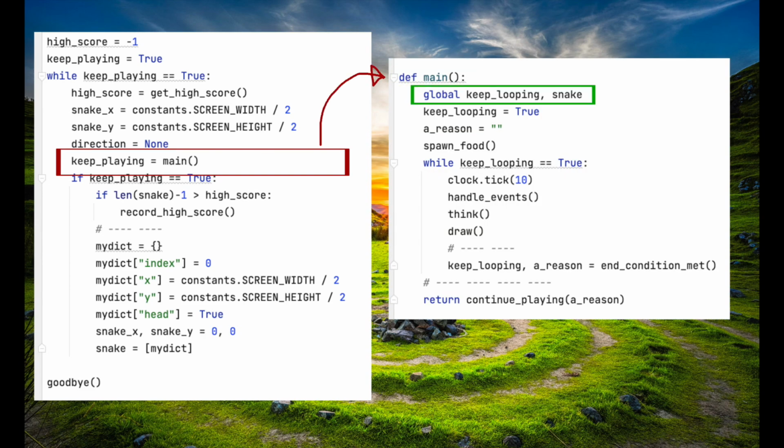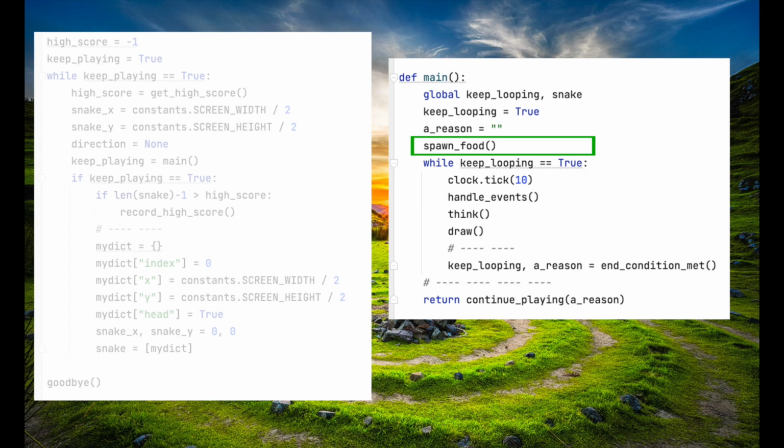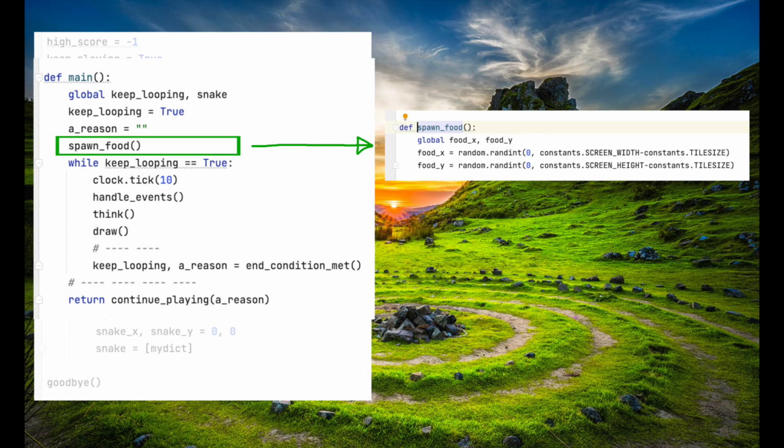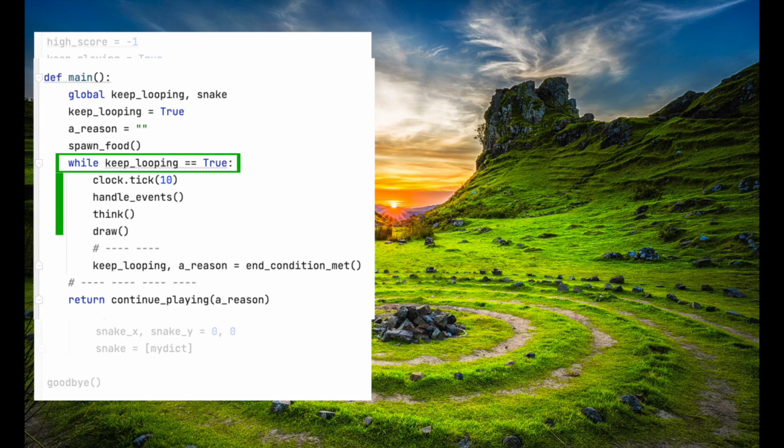First, we declare keep looping and snake as global variables and make sure that keep looping is set to true. Notice that we declare the variable at reason here. This is because we will need a reference to it outside the while loop. The first function that is called is spawn food. We've seen this function before, so I won't go over it line by line. Next, the main while loop is entered.